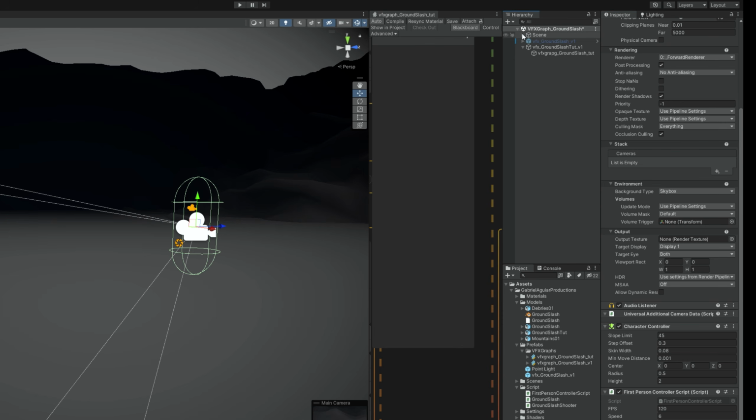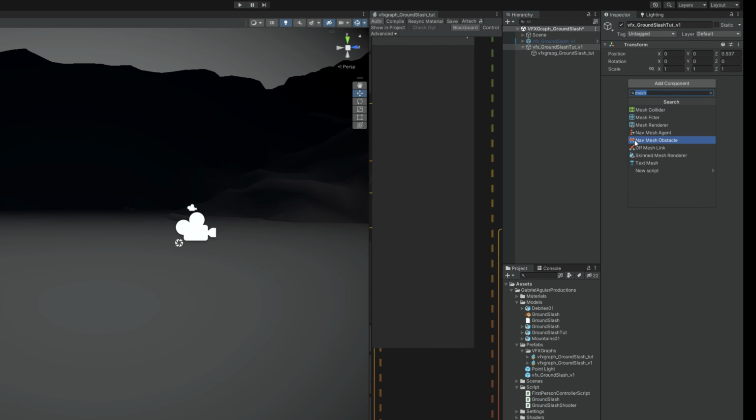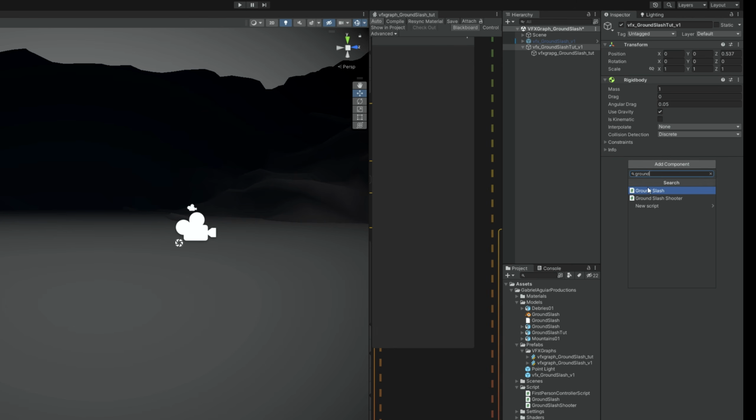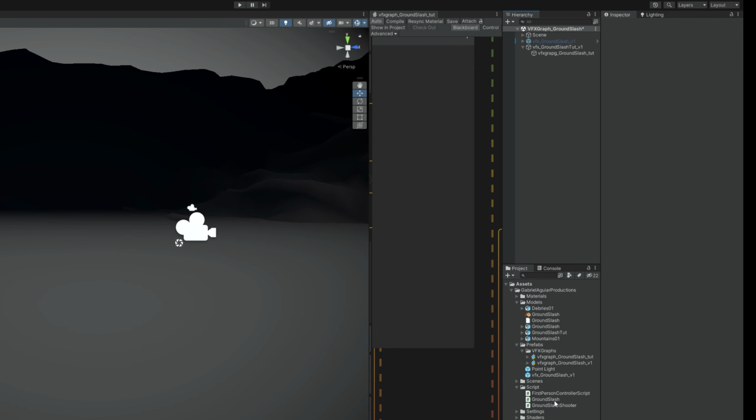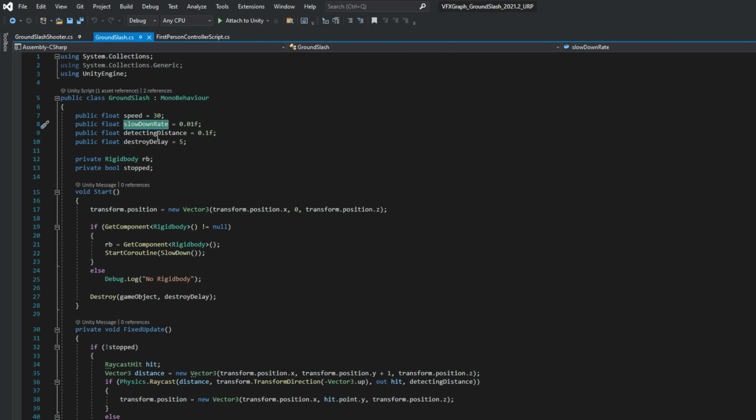In the ground slash, we have the script and a rigid body. So let's add one to our ground slash. Let's add a rigid body. You can disable the gravity, by the way. And then we can create a new script, call it ground slash. In my case, I've already done it. In here, we have a speed, a slowdown rate, so it stops, a detecting distance, so it detects the ground. It's a ray shooting to the ground, and a destroy delay. Then we get the rigid body and a boolean to know if it has stopped moving.